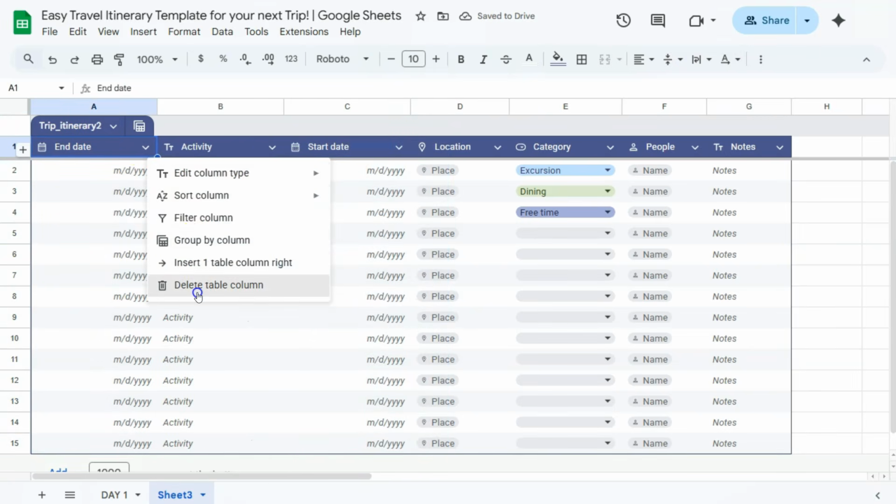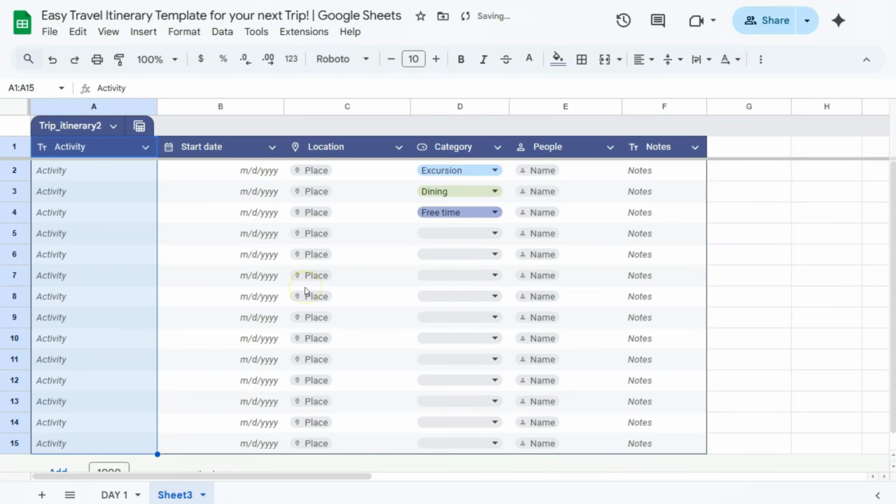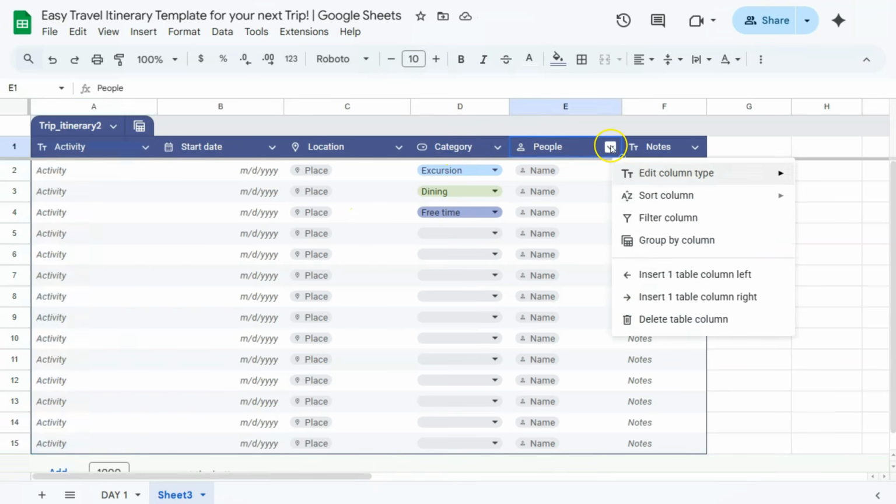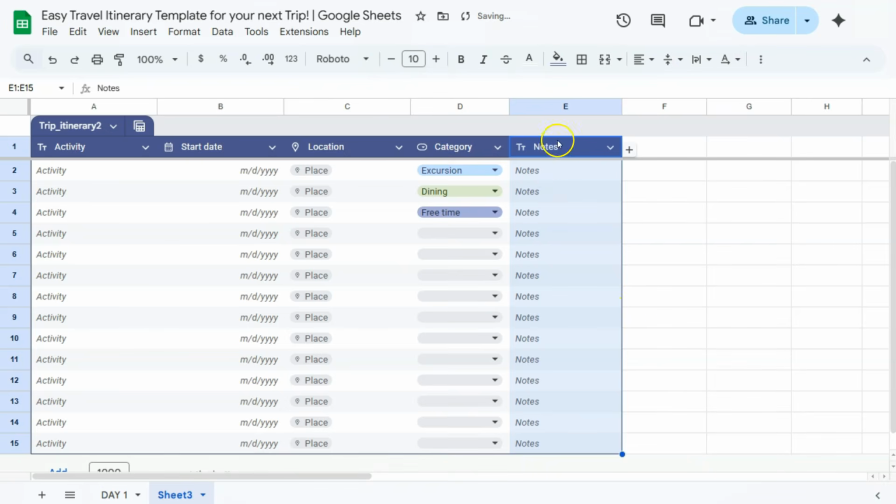Now that's totally up to you, to what type of itinerary you're trying to create. So again, I have activity, the start date, the location, the category. I'm going to delete the people because this is just for me or my family. I already know the people coming to this trip. Delete that column. And for the notes, instead of the notes, I just renamed it as reminders. There you have it. So you can definitely customize this into your needs. So that's the first one.